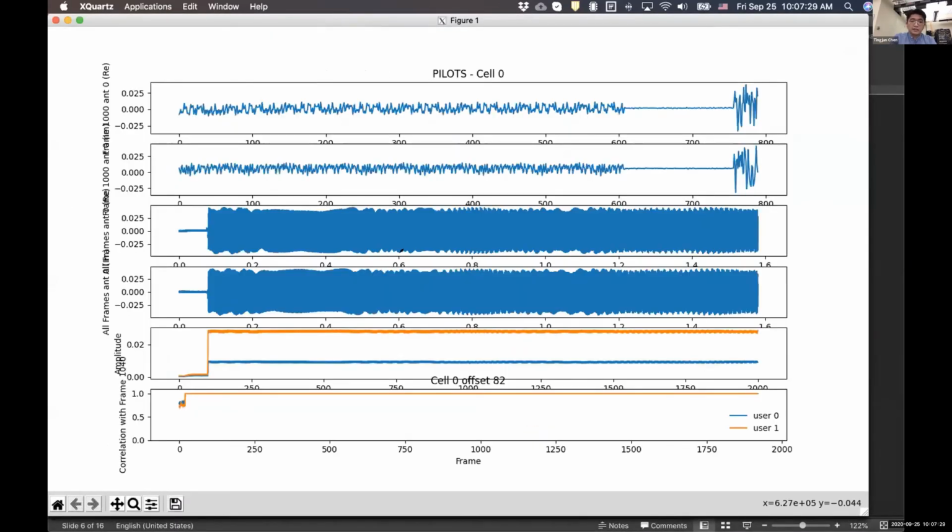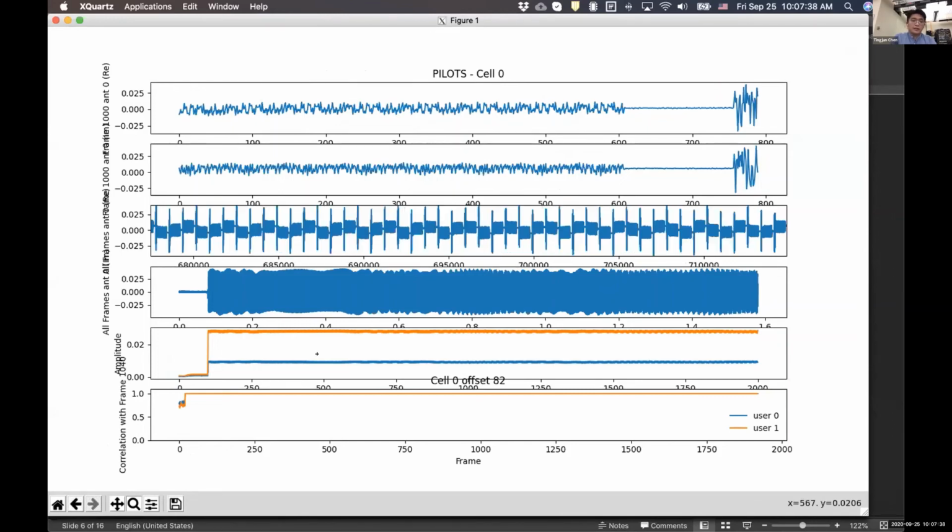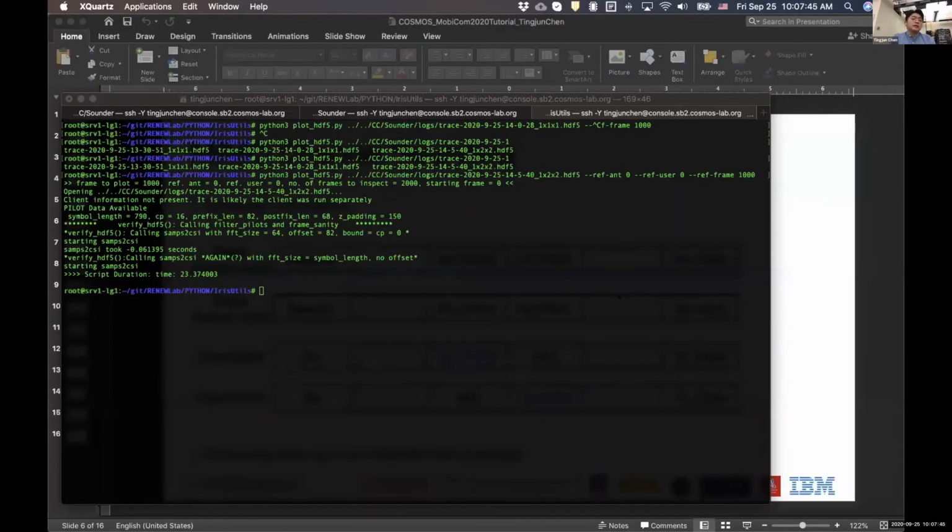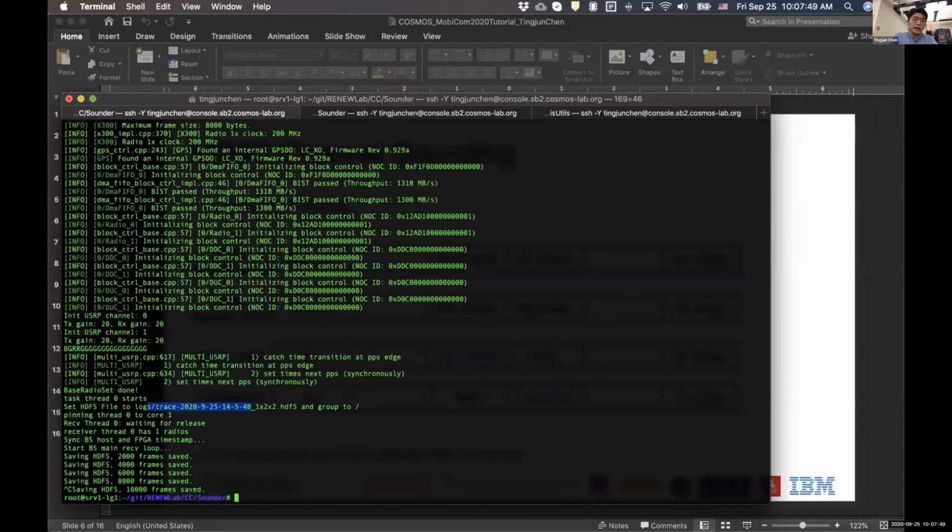Right, so essentially, you can actually see this is the recorded pilot on the uplink, and also the concatenated samples from both channels. And here you can also see the recorded pilot from both users as well. So basically, this demonstrates the capability of running a real-time channel sounder. And people can also try to actually further enable the bandwidth.